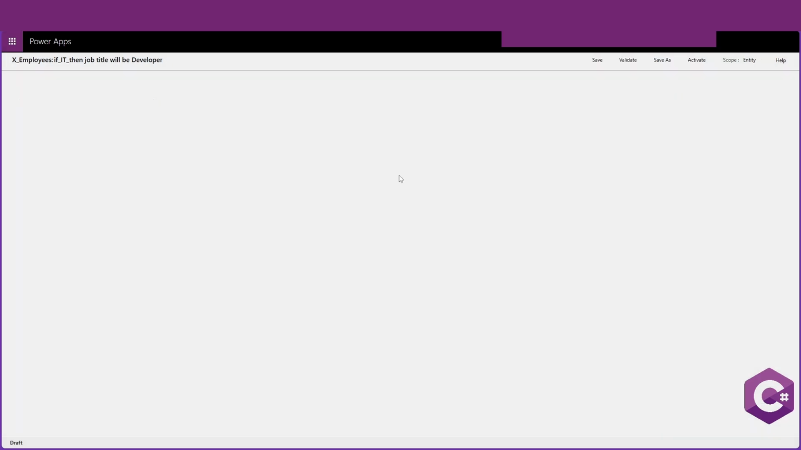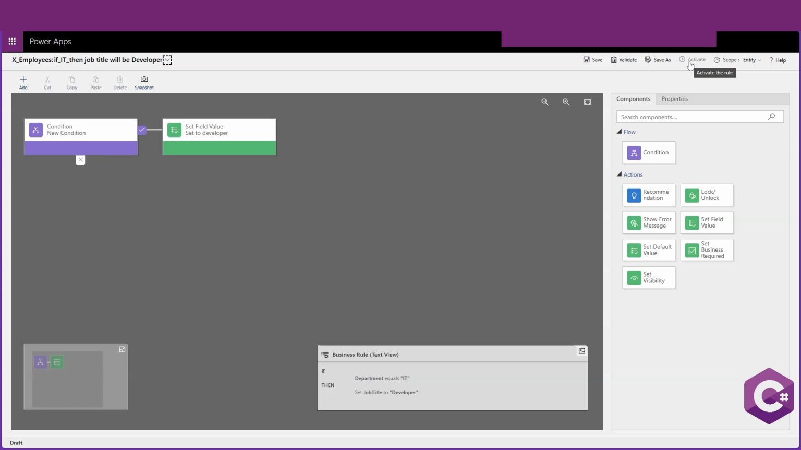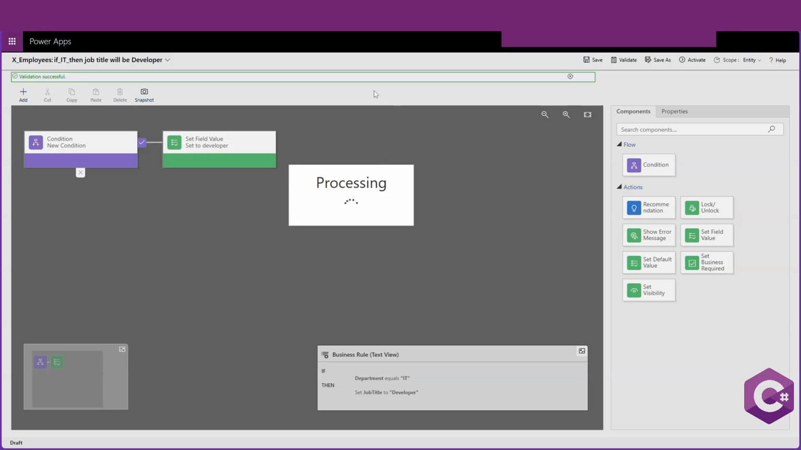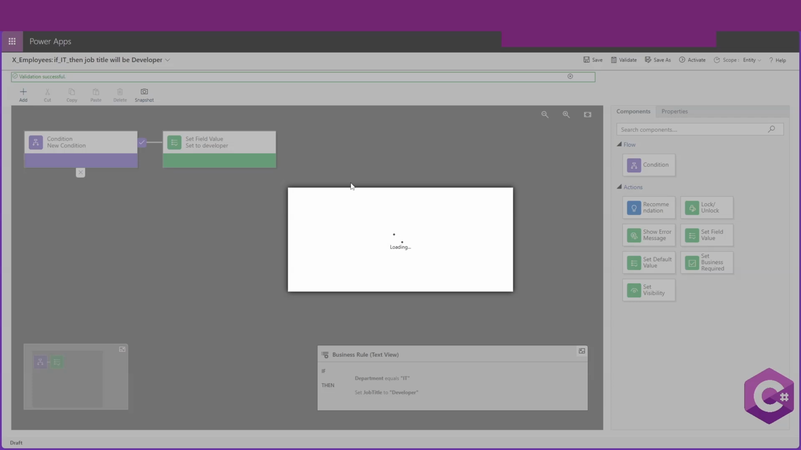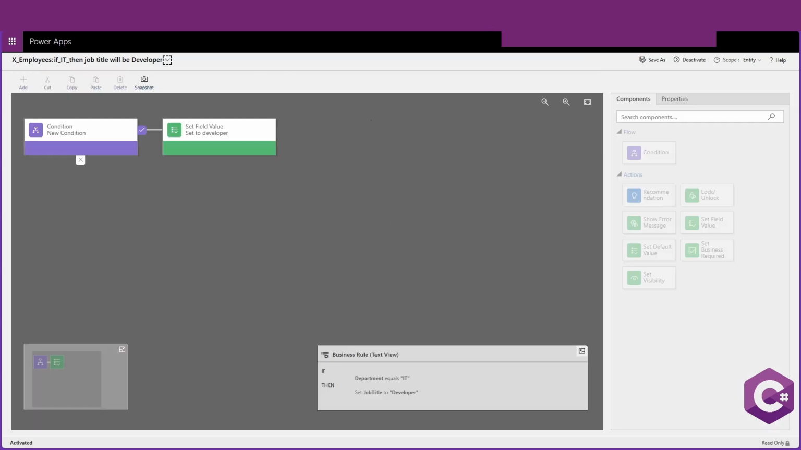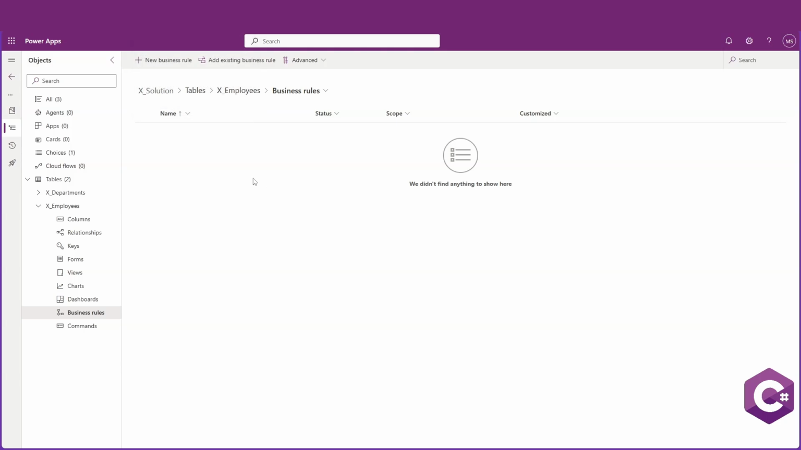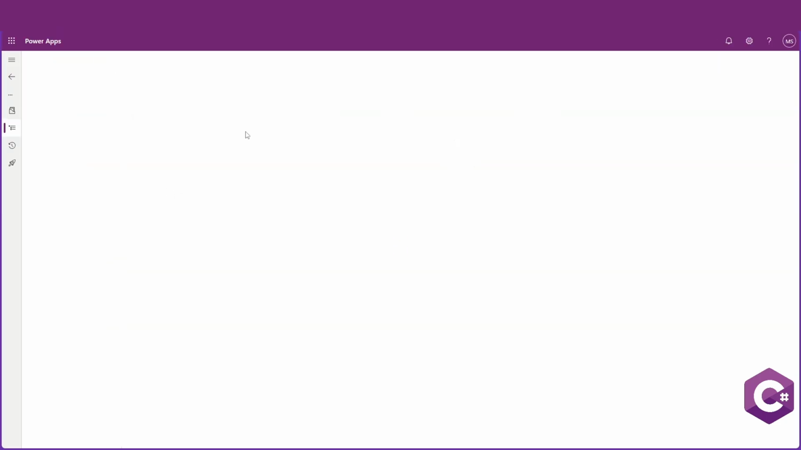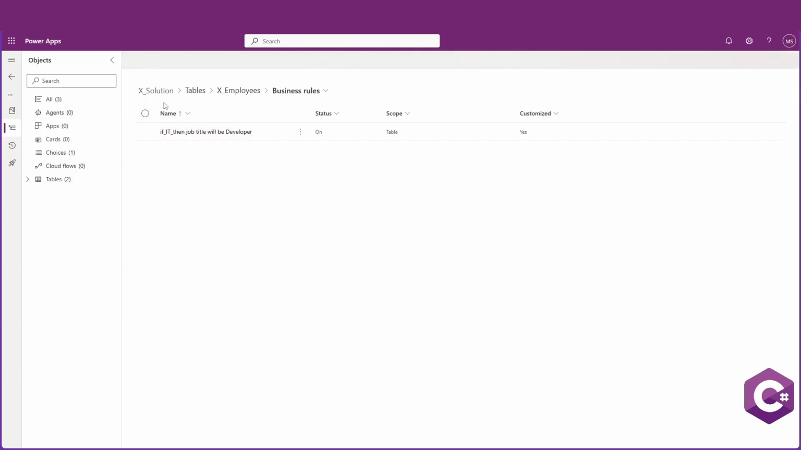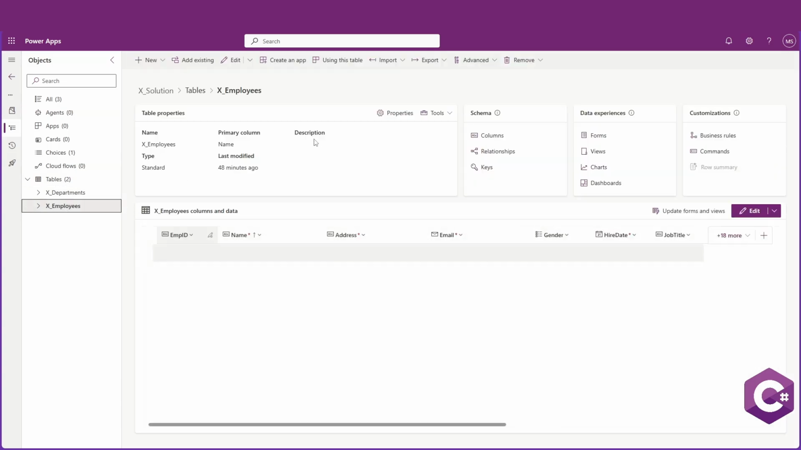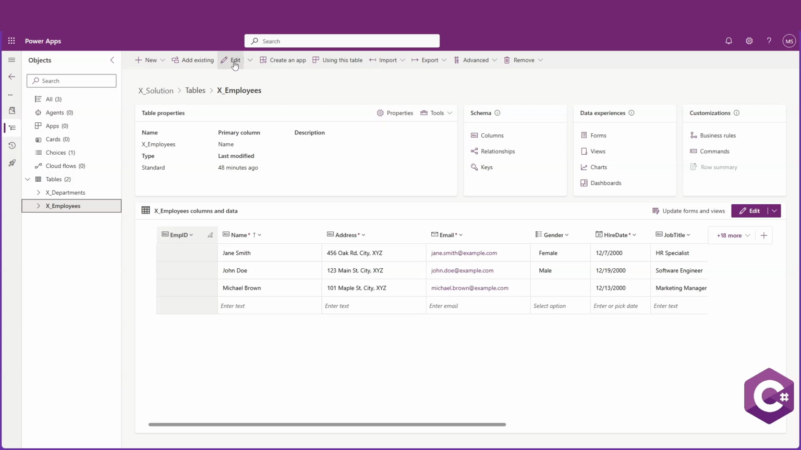It may take a couple of minutes, and after this a button should appear to activate the rule, and please click activate. It says processing. Okay, it can take like 2 minutes. Process activation, yes, activate. We need to confirm. Okay, now let's go back to PowerApps. If we refresh the window here, we should be able to see the business rule. Now let's go back to tables, employees. Okay, employees, let's go edit.